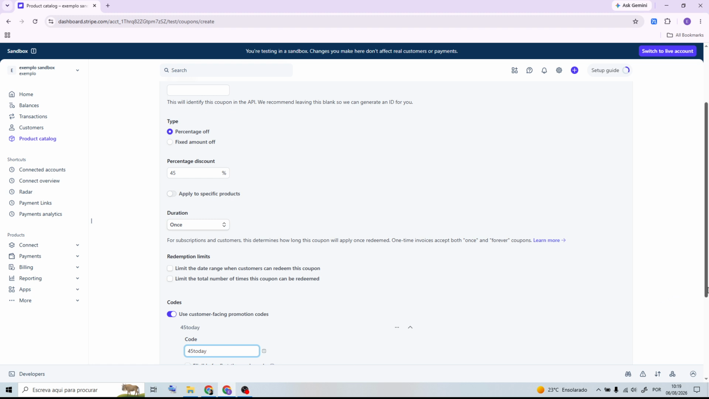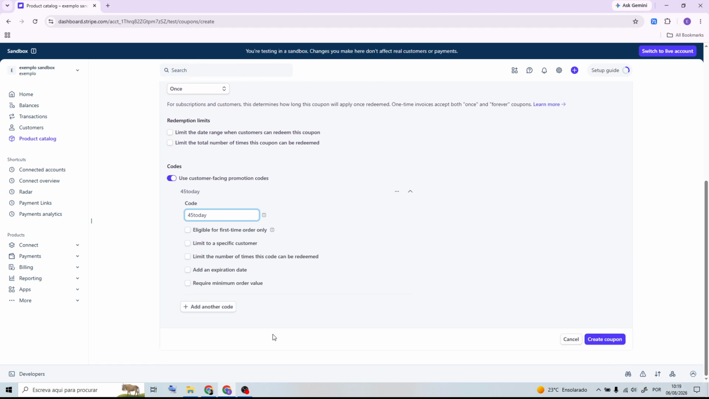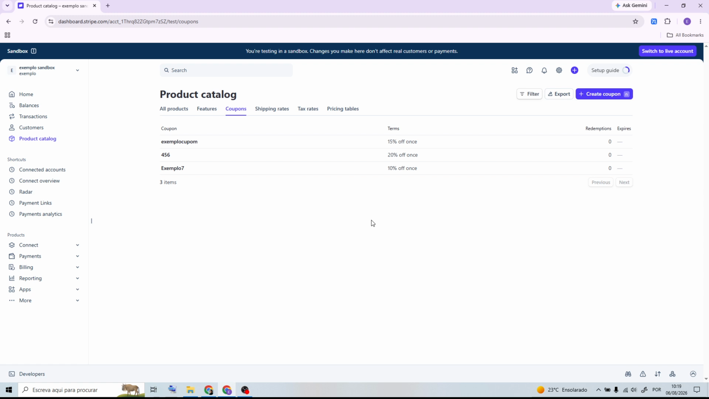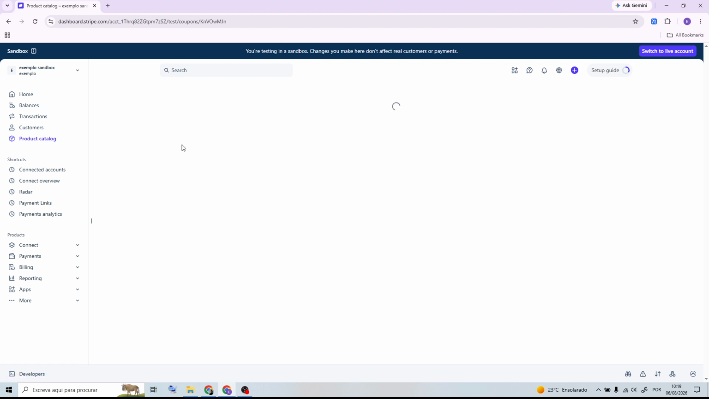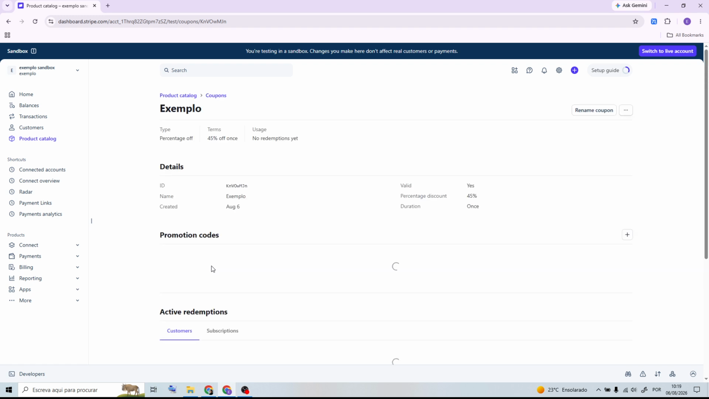Now make sure your Stripe checkout integration is configured to accept promotion codes or apply the coupon programmatically if you're using the Stripe API. Test the checkout process by applying the discount and confirming that the final price is calculated correctly before making it available to customers.